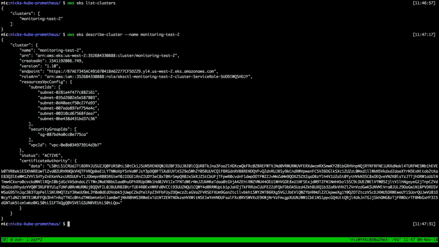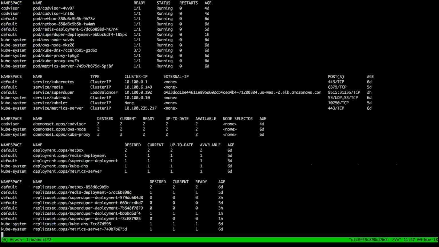So you can see the describe cluster for the EKS cluster, and then I'll take a look and see what's inside of it right now. Okay, so I have a couple applications running in it. You can see everything in the kube-system namespace. I have cAdvisor running on each node. A Redis deployment, an application that I've deployed that I've called SuperDuper. We have kube-dns. We have the metrics server.